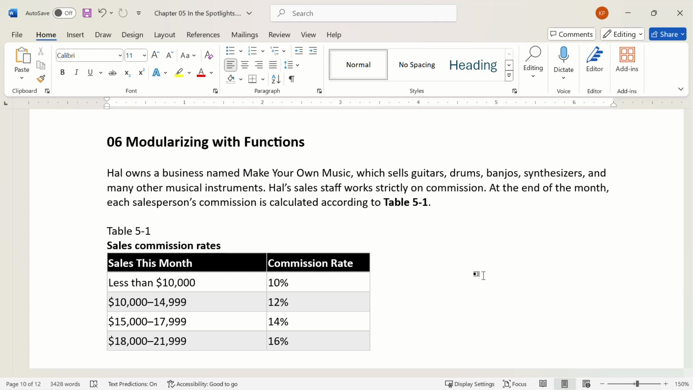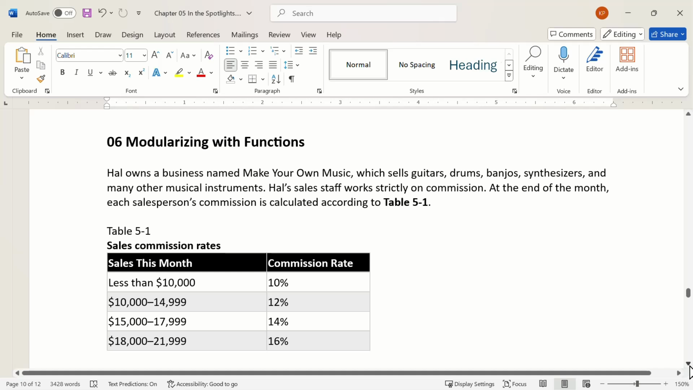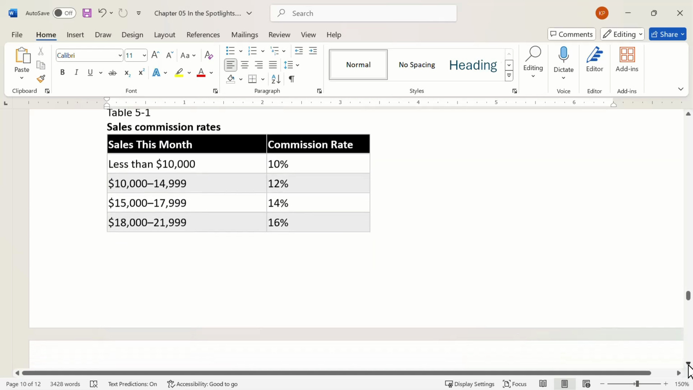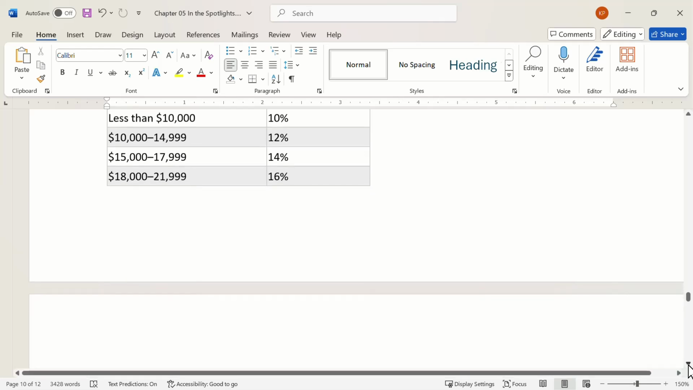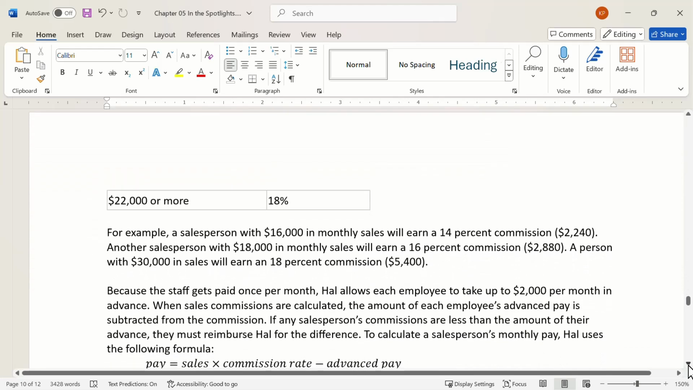At the end of the month, each sales commission is calculated according to Table 5.1, which means if they make less than 10,000, they get 10%. 10,000 to 14,999, 12%. 15,000 to 17,999, 14%. 18,000 to 21,999, 16%. And 22,000 or more, 18%. For example, a salesperson with 16,000 in monthly sales will earn a 14% commission, or 2,240. Another salesperson with 18,000 in monthly sales will earn 16% commission, 2,880. And a person with 30,000 in sales will earn an 18% commission, 5,400.